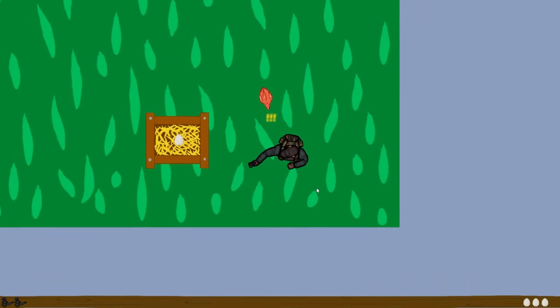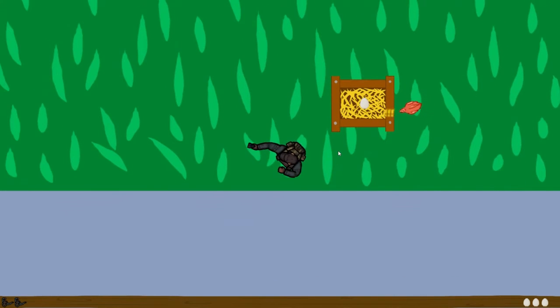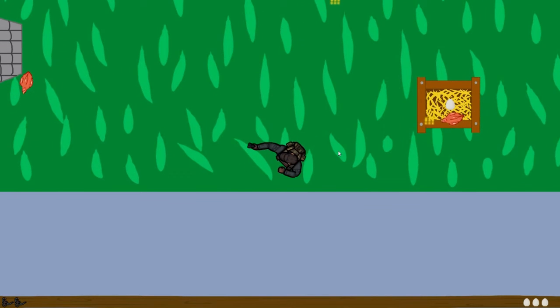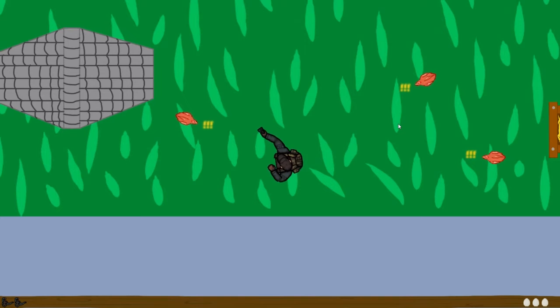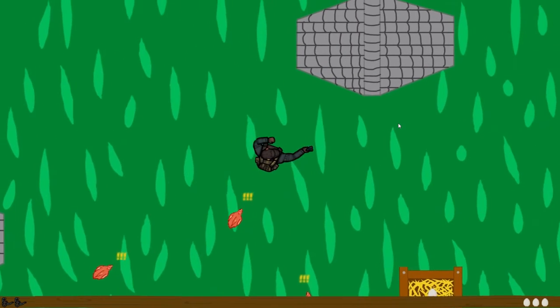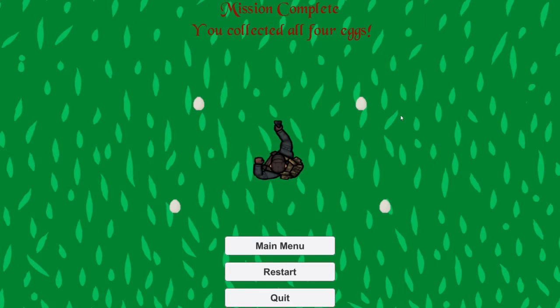Oh, and also, I don't know if the recording's picking this up, but I went into Audacity and made a quick little box sound, and the chickens are saying it every 2 seconds while they're chasing me. Okay, so I collected all 4 and I didn't die, so I get the win screen. Again, there's canvas text and the canvas buttons. Main menu will take you back to the start. Restart will take you back into the game, and quit will quit again.